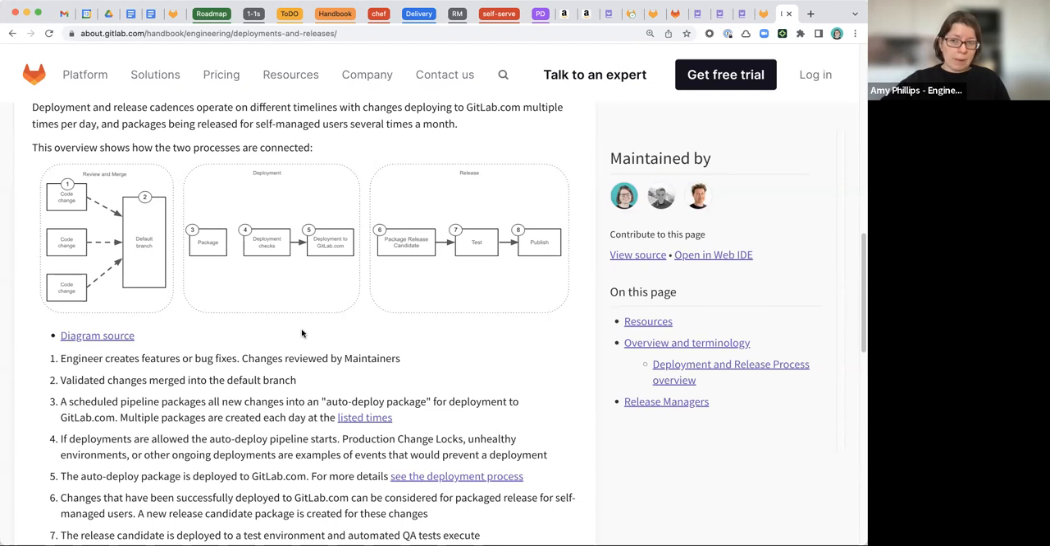It is a different package, and that is down to the time period. So a new package that's heading to .com this morning, for example, will only have about 4 hours of changes in it because it will be from the previous package. A package going to self-managed will have a month's worth of changes because it will be going from the previous self-managed package, which was the 22nd of the previous month. So the size of the package is different.